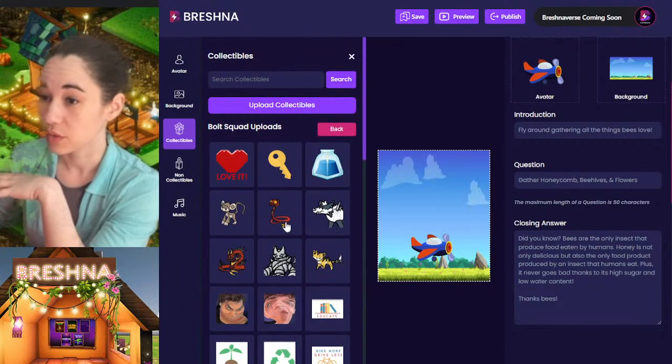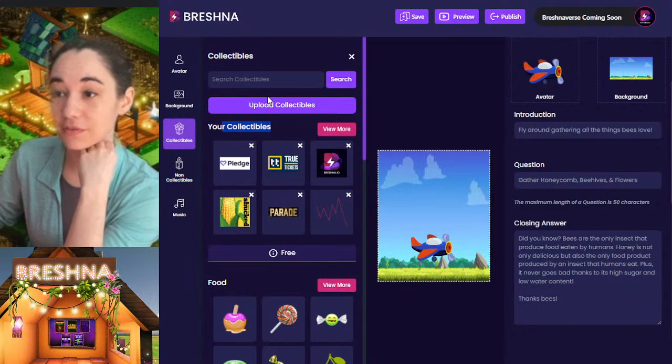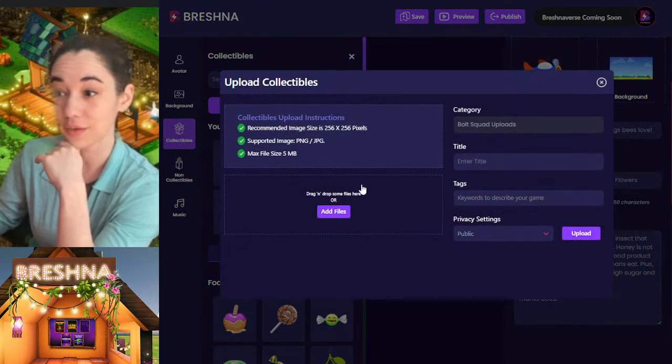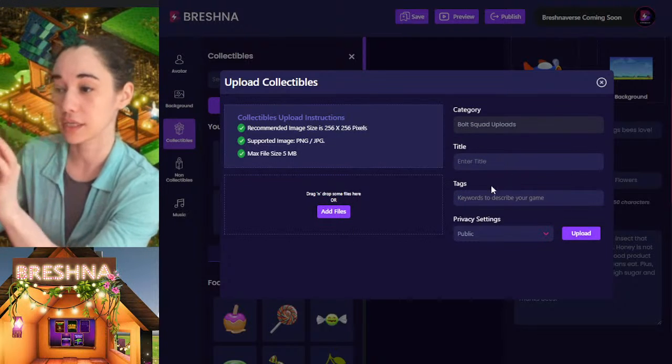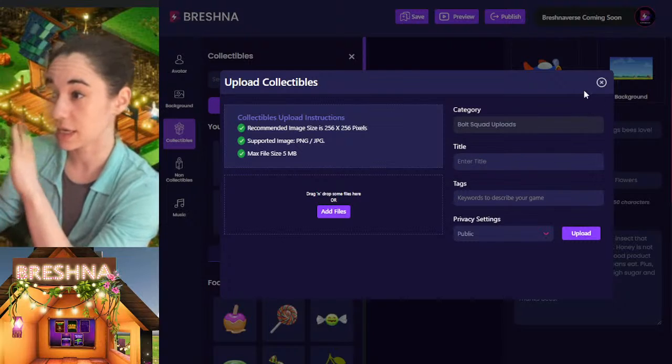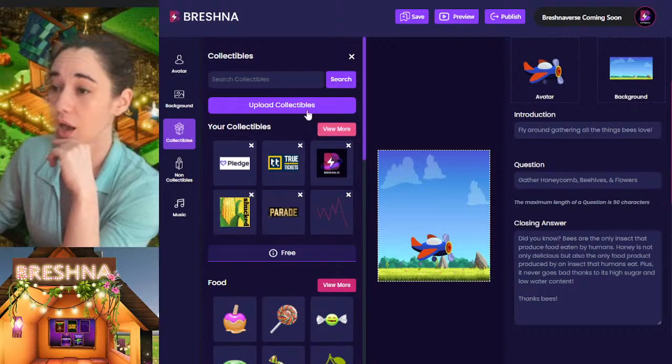Super cool. So as I come back up, I'm going to go into my collectibles. If I upload a collectible right here, which is totally possible, follow these instructions: add your file, and then a title, tag, and privacy setting, which I will actually show you because we're going to upload something in a little bit. You can see them here.